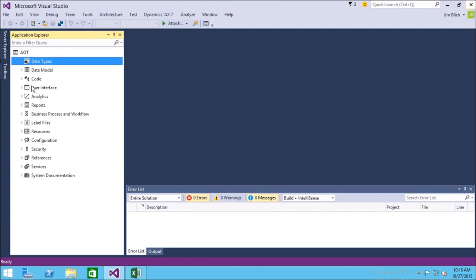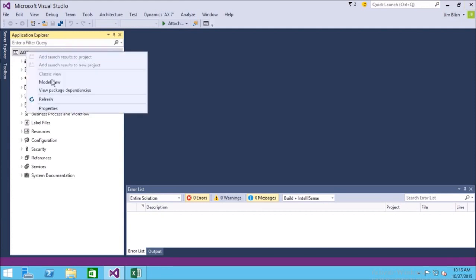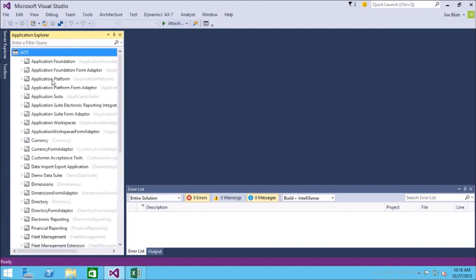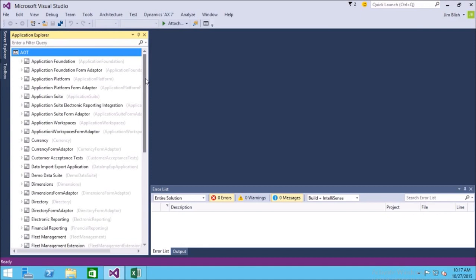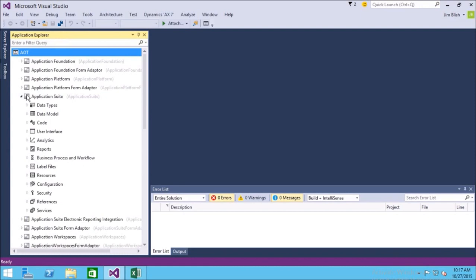Now we'll switch to the Model view, and we achieve this by right-clicking on the AOT node and choosing Model View. Now we see an organization by every model that's currently in our system. And the parentheses is the name of the package that that model belongs to. So if I expand the Application Suite model, we can see it contains all of the same nodes that we saw in the previous view, except it's only going to have the elements that are related to this particular model.